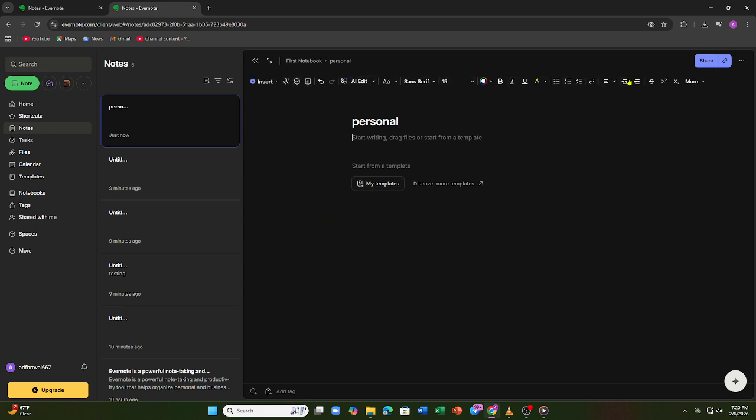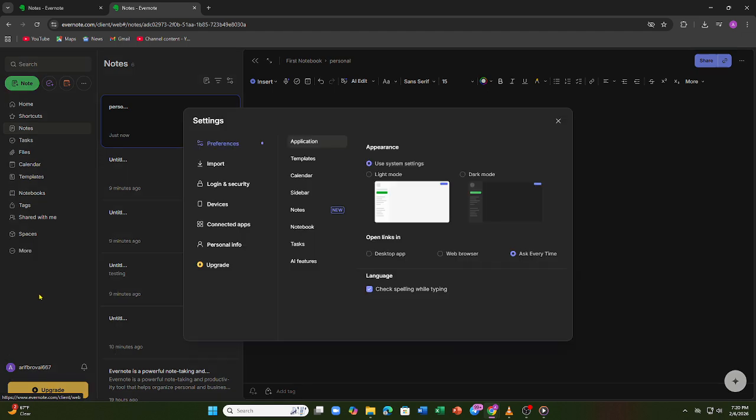Step 6, enable security settings. Turn on two-step verification and app lock if available. This protects your data. Step 7, sync and review.